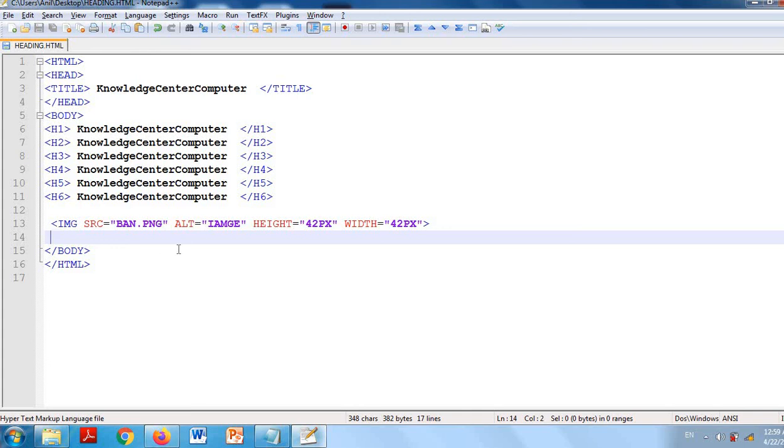Now we are clear with these two topics, heading tags and image tags, and how they are used. Thank you so much.